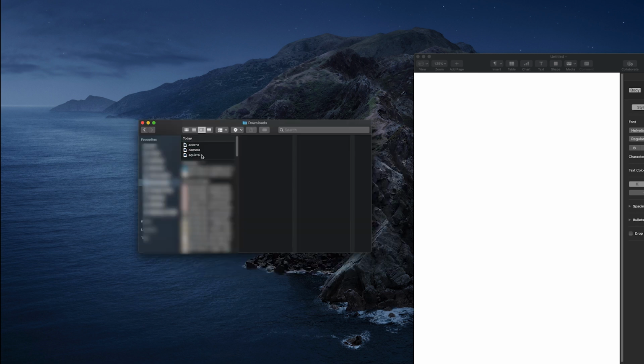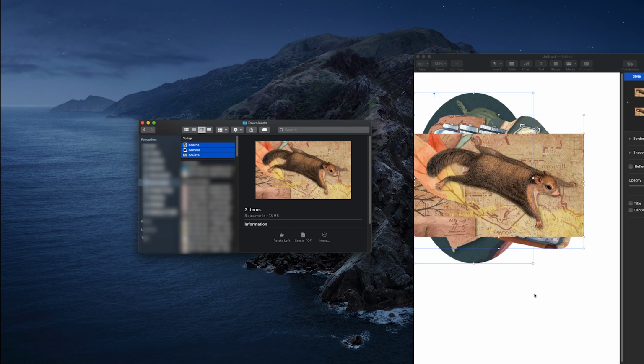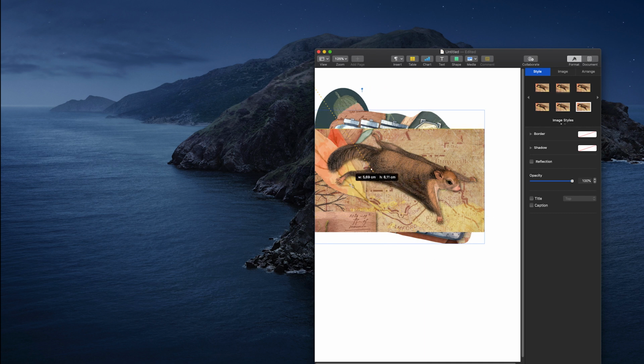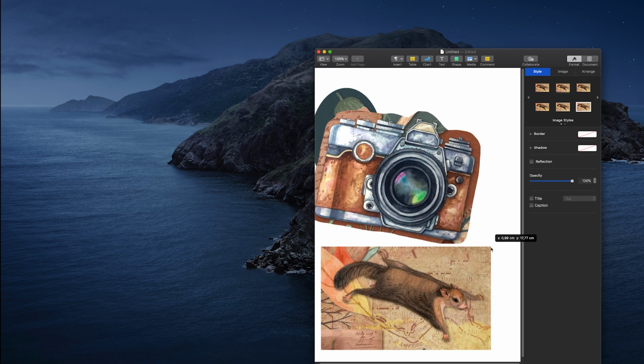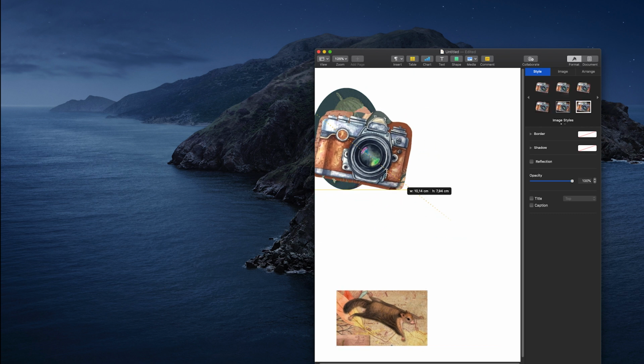And I'm going to go to my downloads folder, and here are my 3 images, acorns, camera and squirrel, and I'm just going to drag them straight into this Pages document. It's a new document, nothing special, and here they are. And they all have a box that you can make larger or smaller, and you can literally choose yourself where to place them, how large you want them.